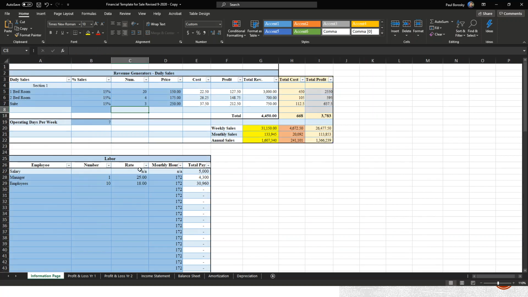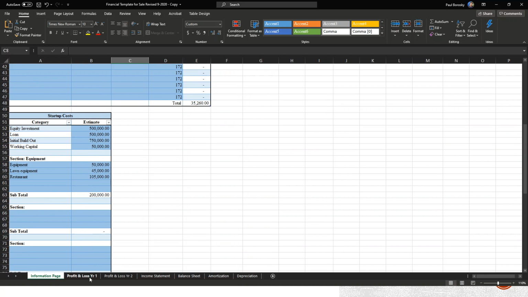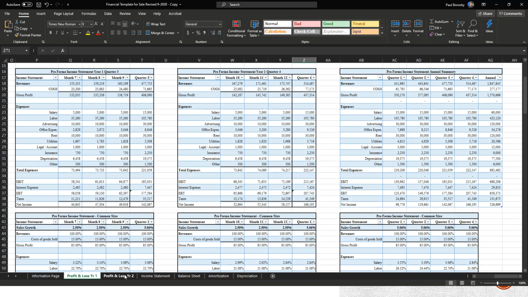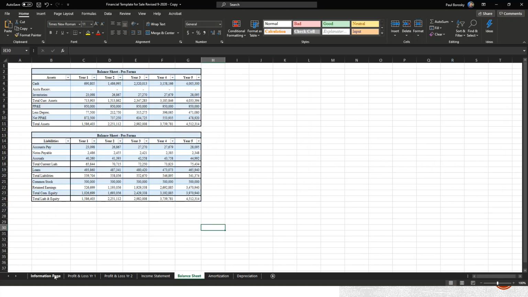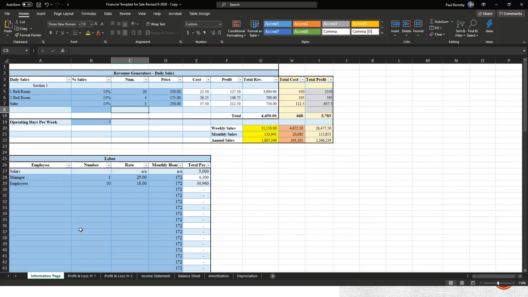So the biggest takeaway is you can change everything in the dark blue colors, and as you change this information, it's immediately going to roll into your profit and loss statement, year 1, year 2, your income statement, and your balance sheet. So it's a great tool not only for a business to include in your business plan for your financials, but it's also a fantastic tool to use in operations for benchmarking and such. So hopefully this information is helpful and you got a real good insight on how to use my financial template.